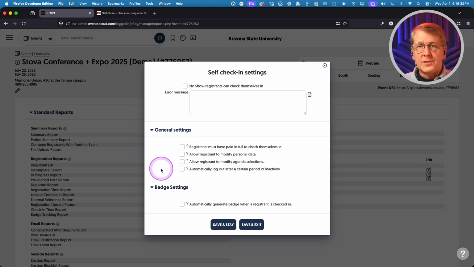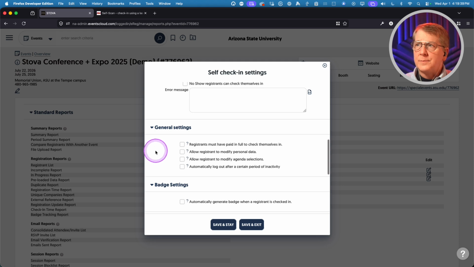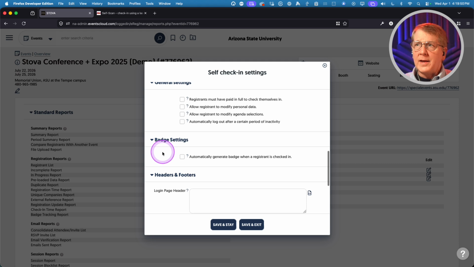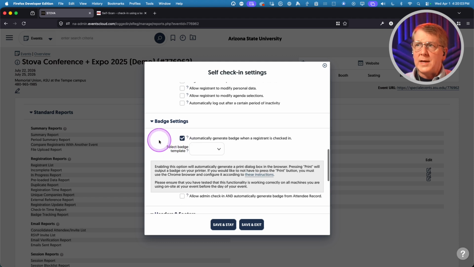Again, more warnings that you can turn on. Do they owe you money? Do you want to allow them to modify their data or their agenda? And do you want this kiosk to automatically log out after a certain period of inactivity? And here's that badge setting. So this is another, so you couldn't do it on mobile check-in. You can do it on self-scan. As far as generating the badge, you can also do it here on public self-check-in. Same thing.